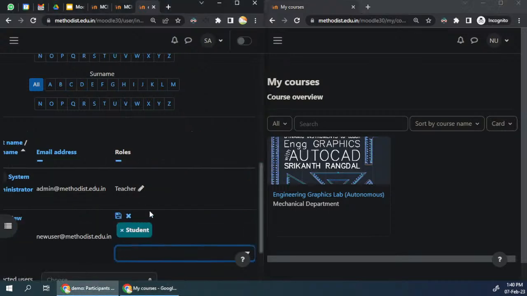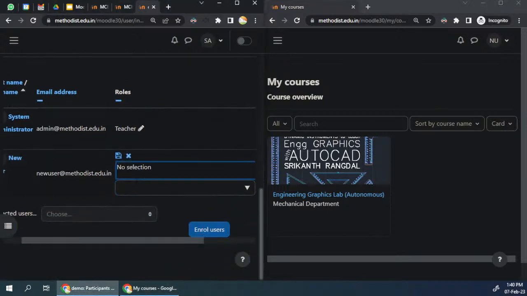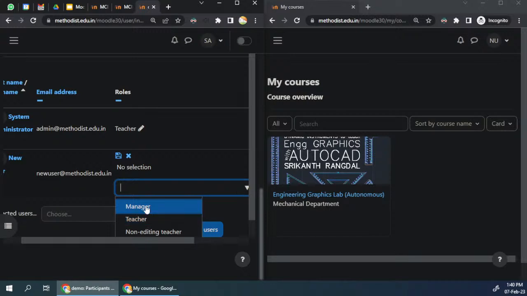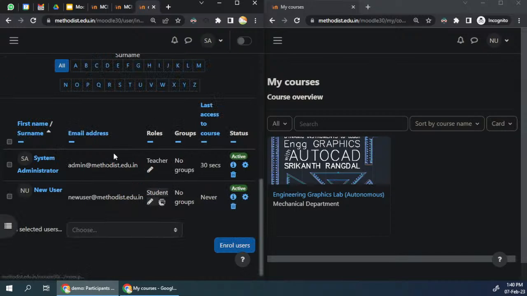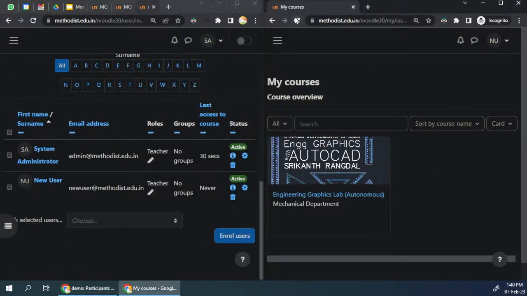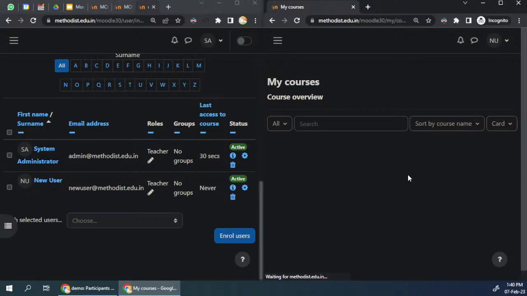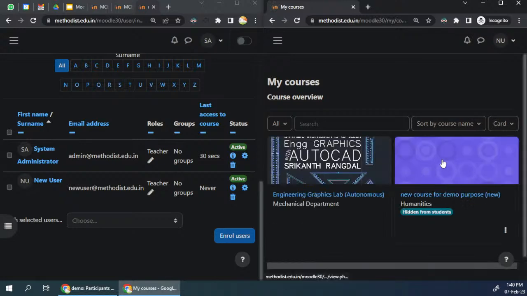So in order to have access to this, it should not be a student. The new user should be a teacher. Let's save it, and now when we refresh it, we can see the new course is now available. But the teacher can see that this particular course is hidden from the students. As soon as the hidden option is removed, students will also be able to see this course being accessible to them.